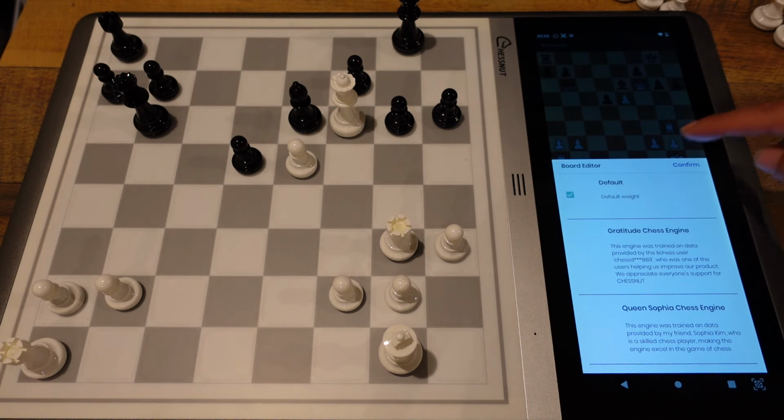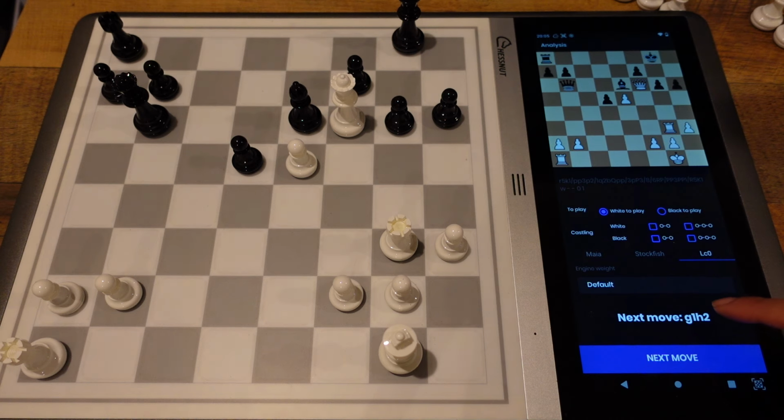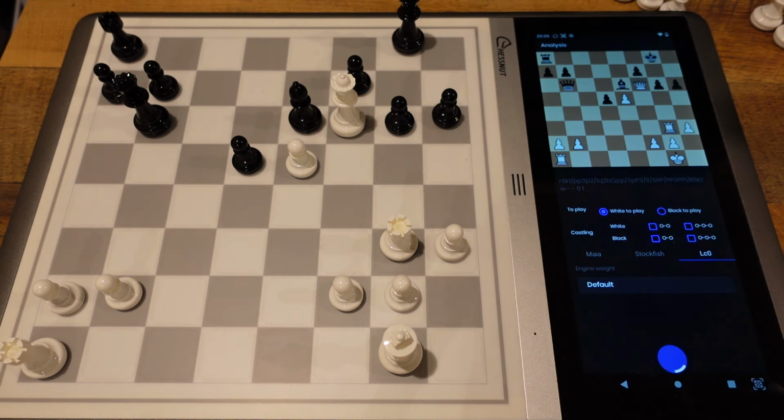So anyway, we're just going to leave it at the default, which means that it's full strength. And let's hit next move. Let's see what Leela suggested. This ought to be interesting because Leela is always touted as a human-like engine, just like Maia itself, but just much stronger. Uh-oh, Leela Chess is thinking.